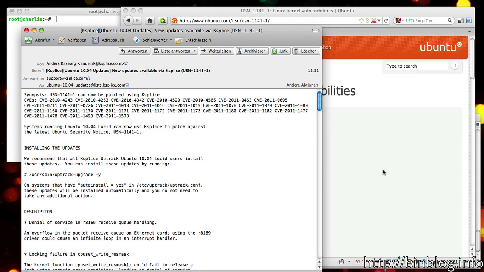Hi everyone. I use Ksplice Uptrack for updating the Linux kernel without rebooting. Ksplice Uptrack treats distribution kernel updates in a way that makes them installable during operation without rebooting.